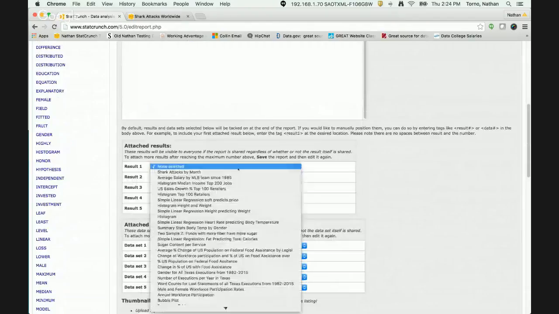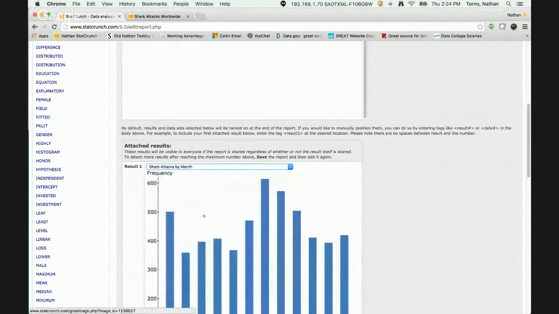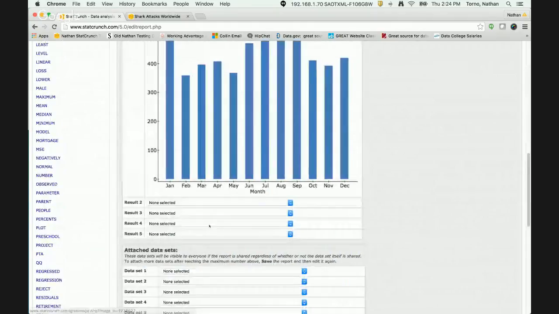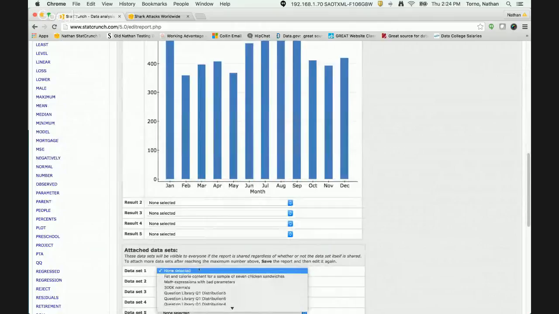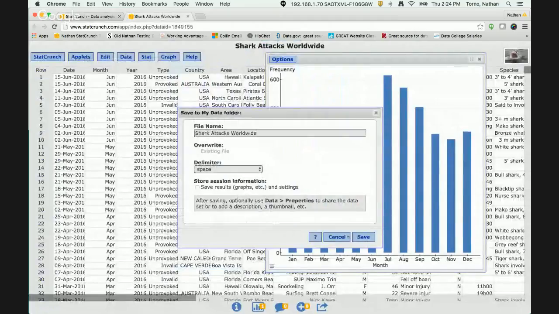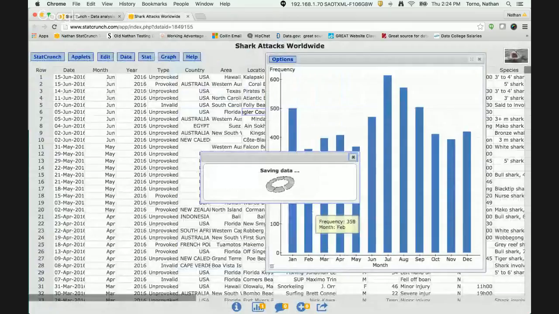Let's say in this case, I want to use my target text by month. So I'm going to add this. It's going to show up in this spot within the report. And then the data sets, I don't have this data set saved, so let me go and save this real quick. Just have a copy of this. So it's just saving that data set. That way I can use it on my report.